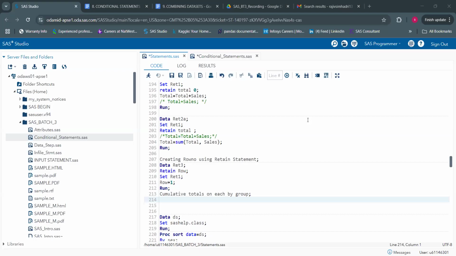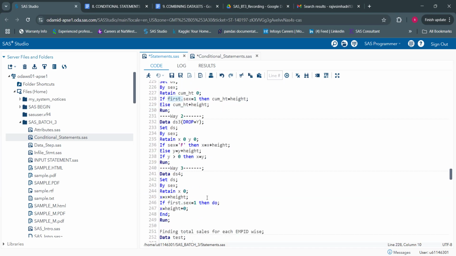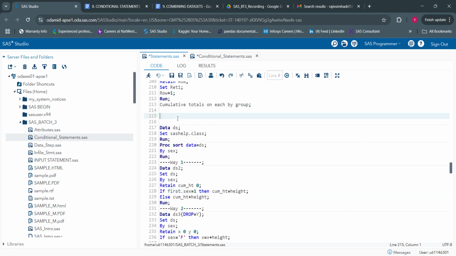Yeah. So yesterday we just went through a few statements. I parked this first dot and last dot, in order to do the cumulative sum based on the by group, the group-wise cumulative sum. In order to understand what is first dot, we have another one which is called last dot.